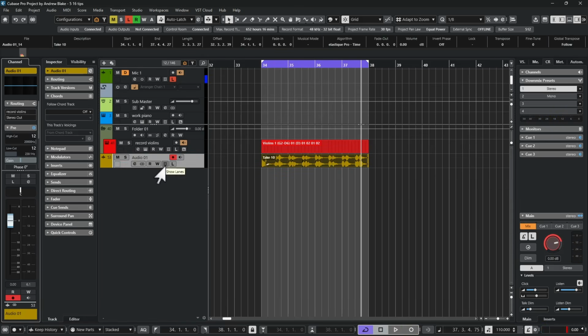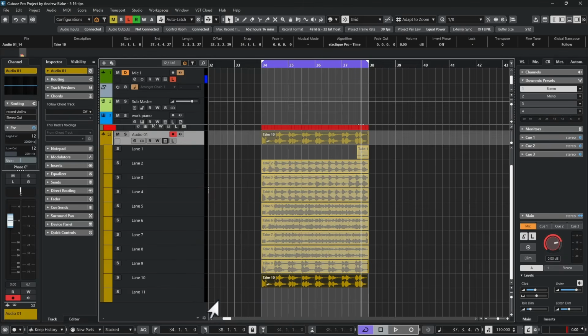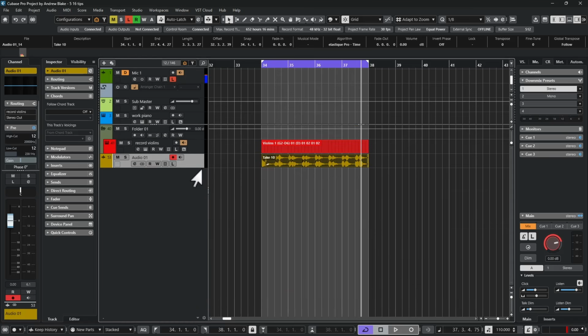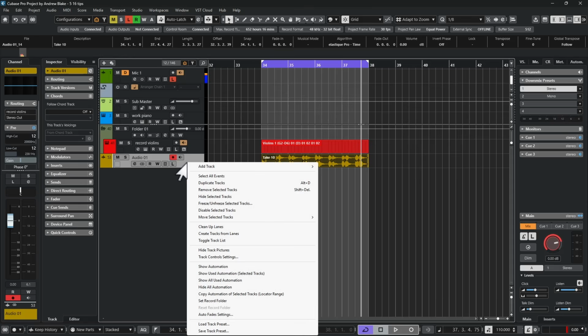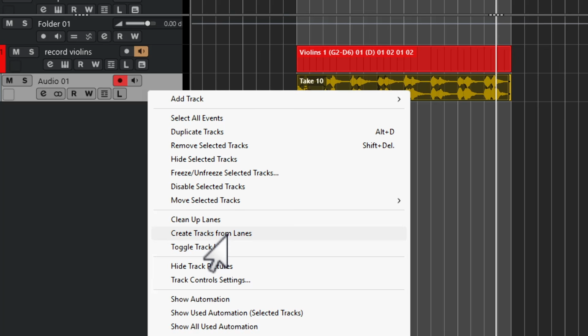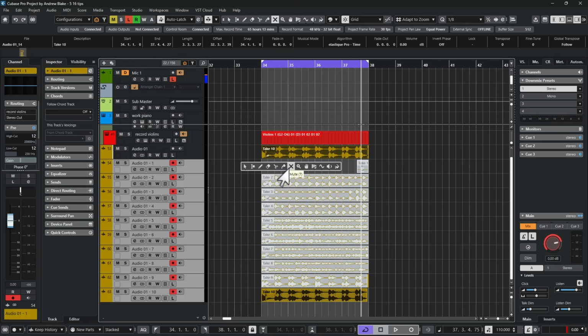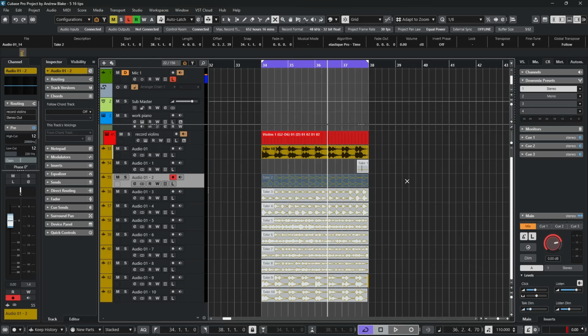If I open up my lanes, in this case, I actually captured 11 different takes. Some of them are repeats, some of them are different variations. And now I can perform a simple operation where I right-click and tell it to create tracks from the lanes, moving to my mute tool. And then I can play through this and audition my other takes and decide if there's any other layers that the inspiration created.